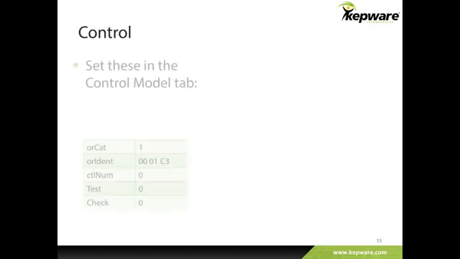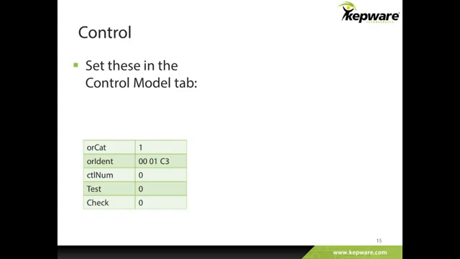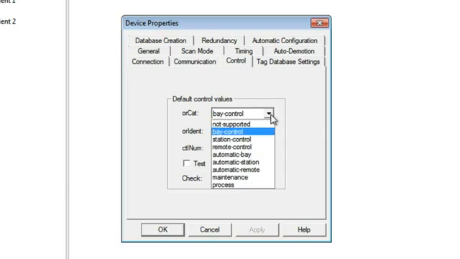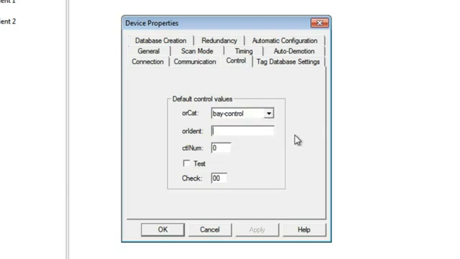The last feature we will cover on the IEC 61850 MMS client driver is the ability to specify a control model for a device. In order to control the function of an object, such as turn a switch on or off, users must write to a group of tags at once. These include OR_CAT, OR_IDENT, control num, test, and check. The IEC 61850 MMS client driver makes this process easier by implementing a control model setting for the device. To set the control model for data attributes in the CO functional constraint, simply enter the required information such as OR_CAT or OR_IDENT in the device properties control tab.